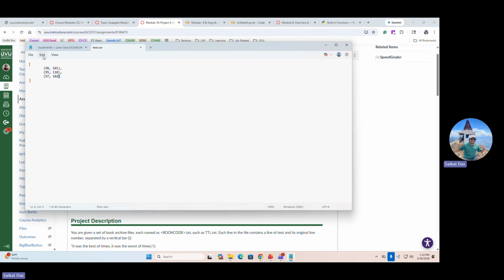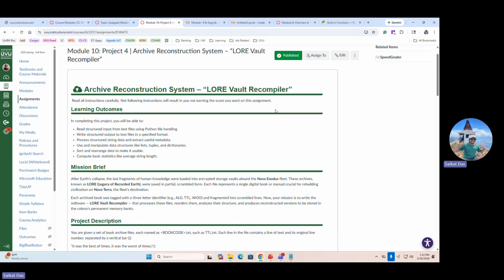So you need to know how you can sort a tuple by different items. By default, it will sort by the first item. If you just write sort, it will sort by the first item. But you need to know how you can sort it by the second item. I'll show you. Okay, this is the important thing for this project.